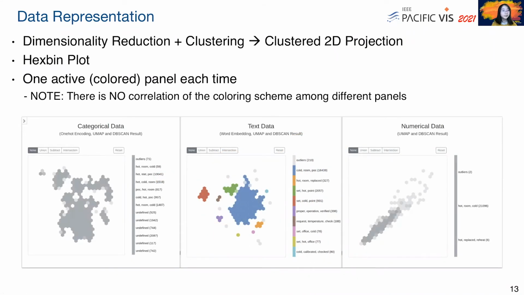You might notice that there is only one colored panel among three of them. That is because we only have a limited number of colors to use, and there are clusters with the same color across different panels. So for example, there is a blue cluster for every panel.